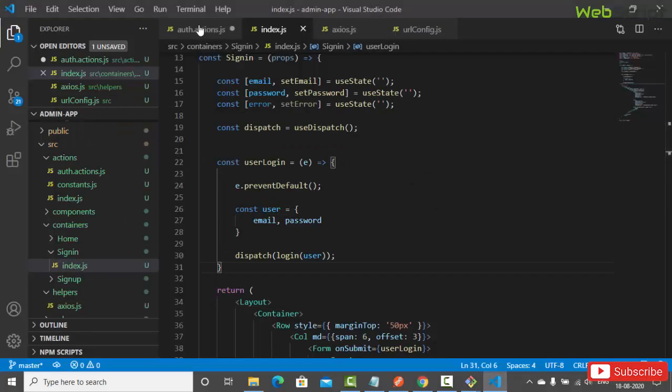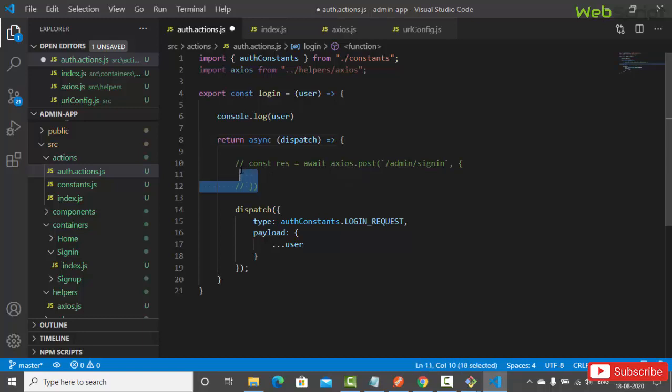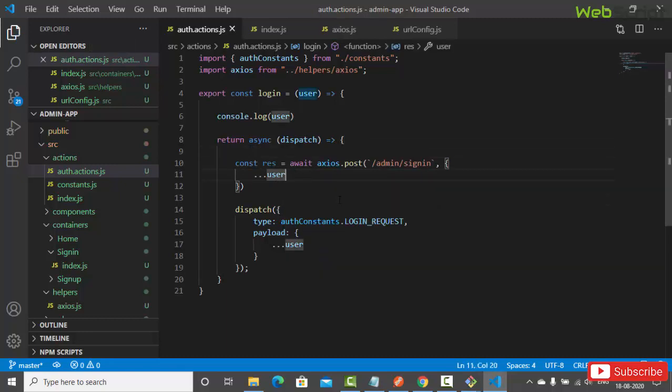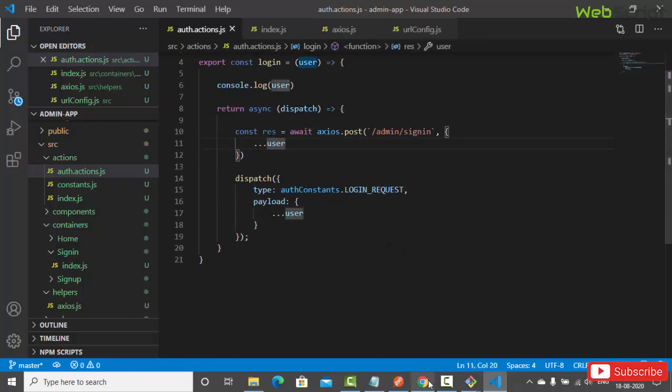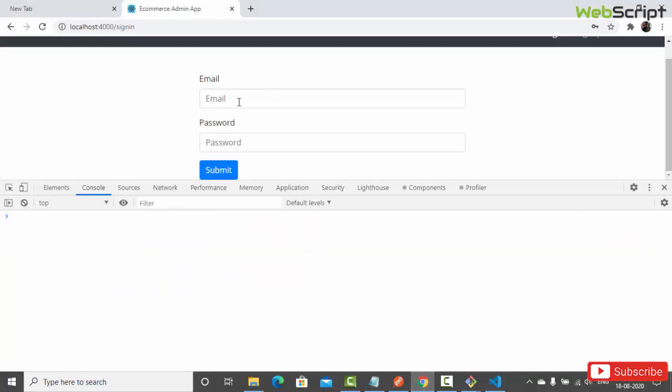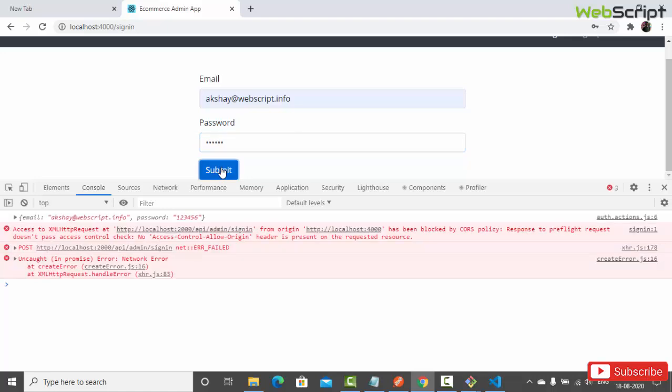So now let's go to your action again, and here let's uncomment this code. The second parameter is an object, that's the payload actually. So here we are going to say user, so that will spread as email and password. Let's save this, and now let's go back to your application and let's type the email. So here we're going to type Akshay at the rate webscript.info, password will be 123456, you know, right? So let's submit this request, and this is a very well known, very famous error you can see.